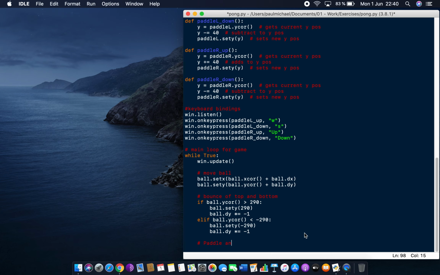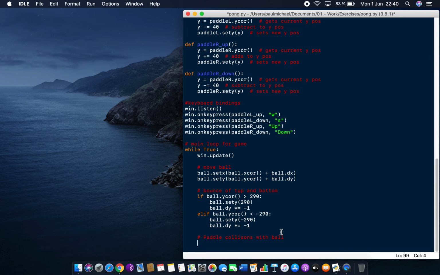So paddle collision with ball. Okay, so with the paddle collision with the ball, we're going to have this for both the left paddle and the right paddle. So we can start off with, we'll do the right paddle first, and then hopefully what you could do as an exercise is do it with the other one, right?